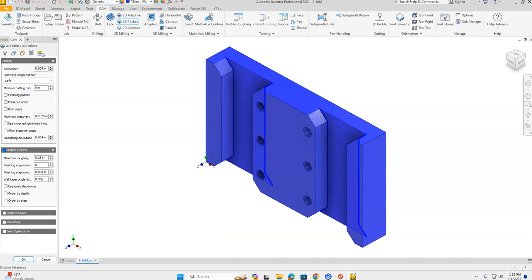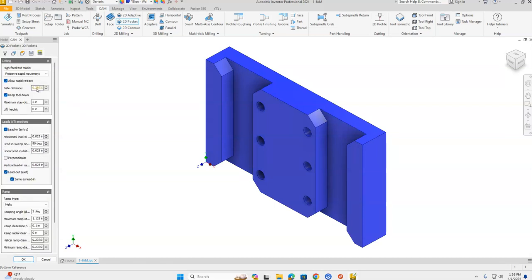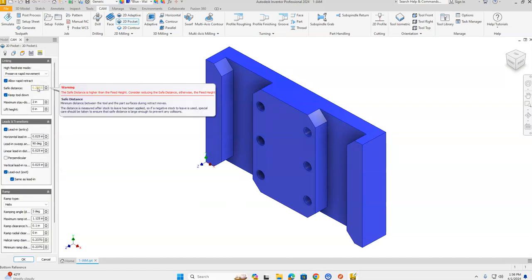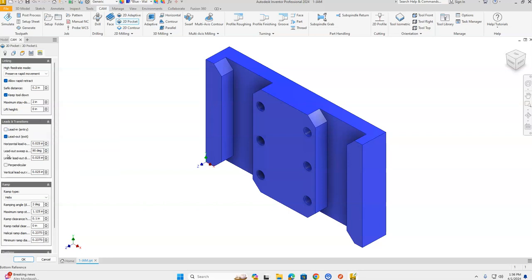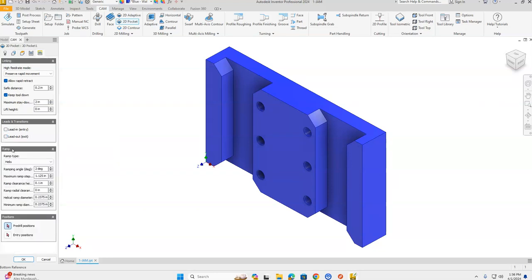Let's go to our final tab on the right hand side. And in here, we're going to change our safe distance. You see it highlighted red. We're going to highlight that and we're going to change it to 0.2. Next, in our leads and transitions, we're going to uncheck lead in. We're going to uncheck lead out. And for our ramp style in the ramp section, we're going to change it from helix to plunge.